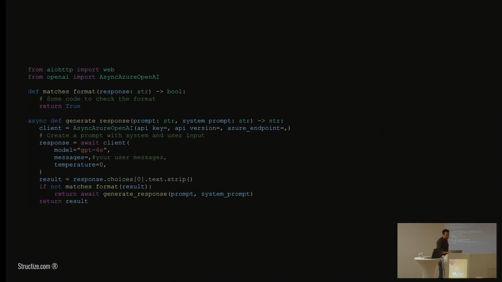Now, APIs, well, fairly simple, just some pseudocode here. Basically the same thing, right? We just use it asynchronously, and we just check if it doesn't match the format. We try again, basically. It's just some pseudocode to help you out, but if you turn this into an API, it's actually not so hard.